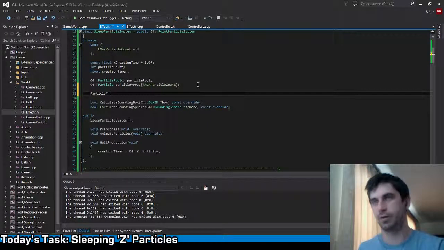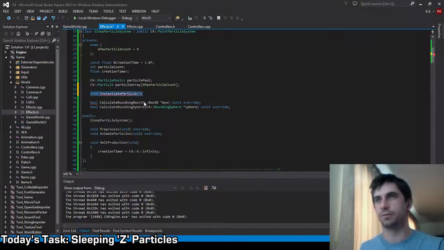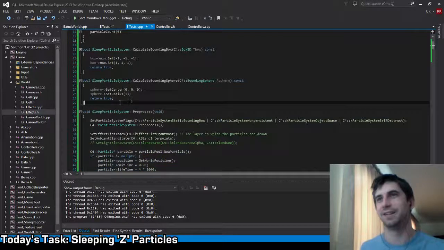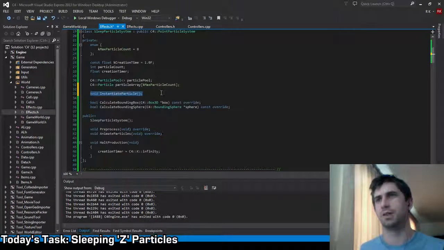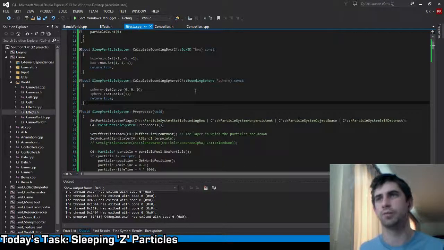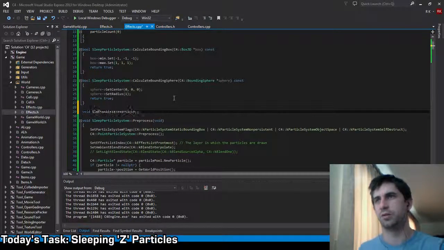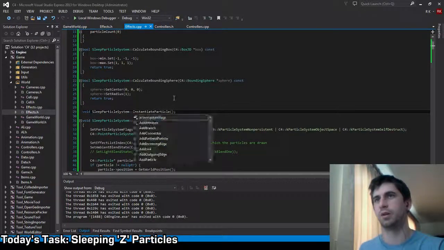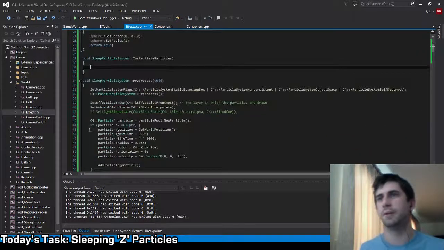Particle pointer, yeah. And we're going to call this, yeah, no we're not. We're just going to call this instantiate particle. There we go. And this new function is going to do exactly what I say it does. Let's put this, just for sanity's sake, below these two. Sleep particle system. You go here, you go here.